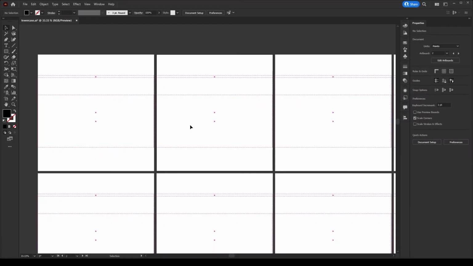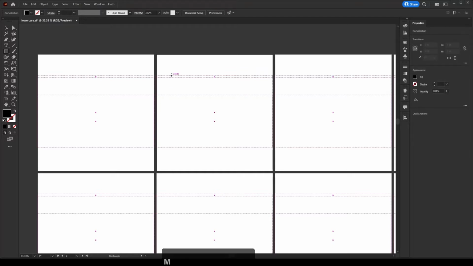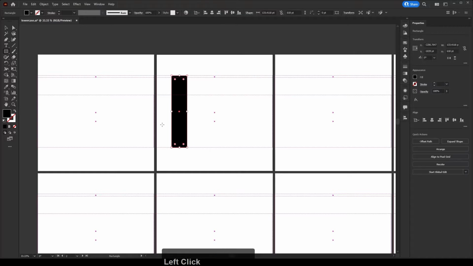Now that we talked about balls and counters, let's jump to stems. A stem is the main stroke of a letter that is usually vertical, so let's just make a stem for the lowercase b. Grab the rectangle tool, the shortcut for it is M, then I'm going to create a rectangle that extends from the center guide to the baseline. Don't worry about the width.